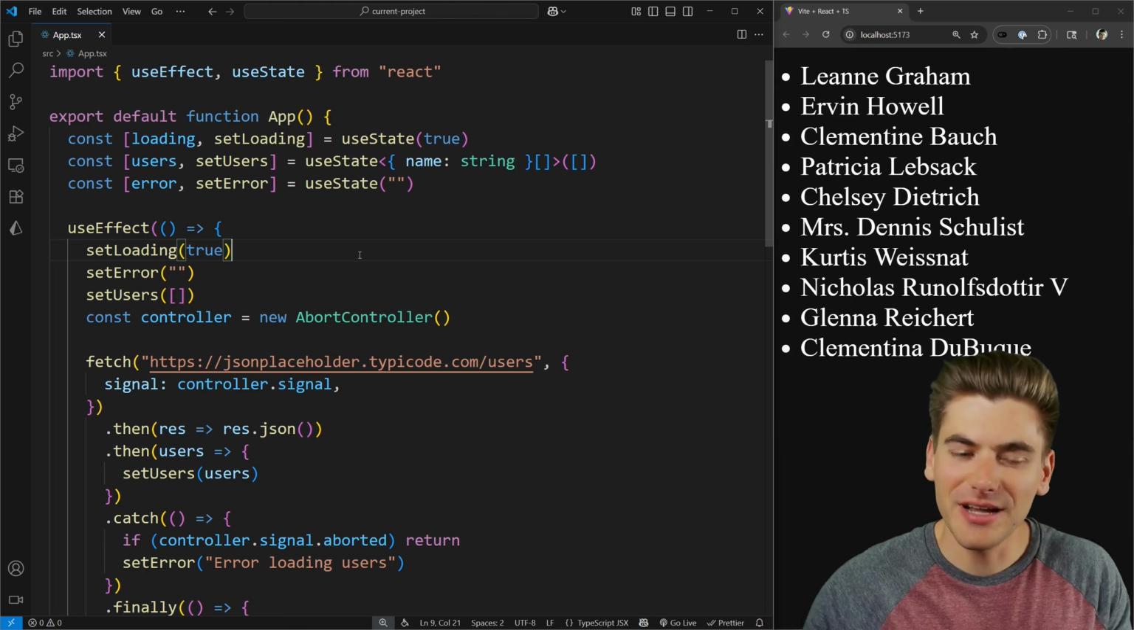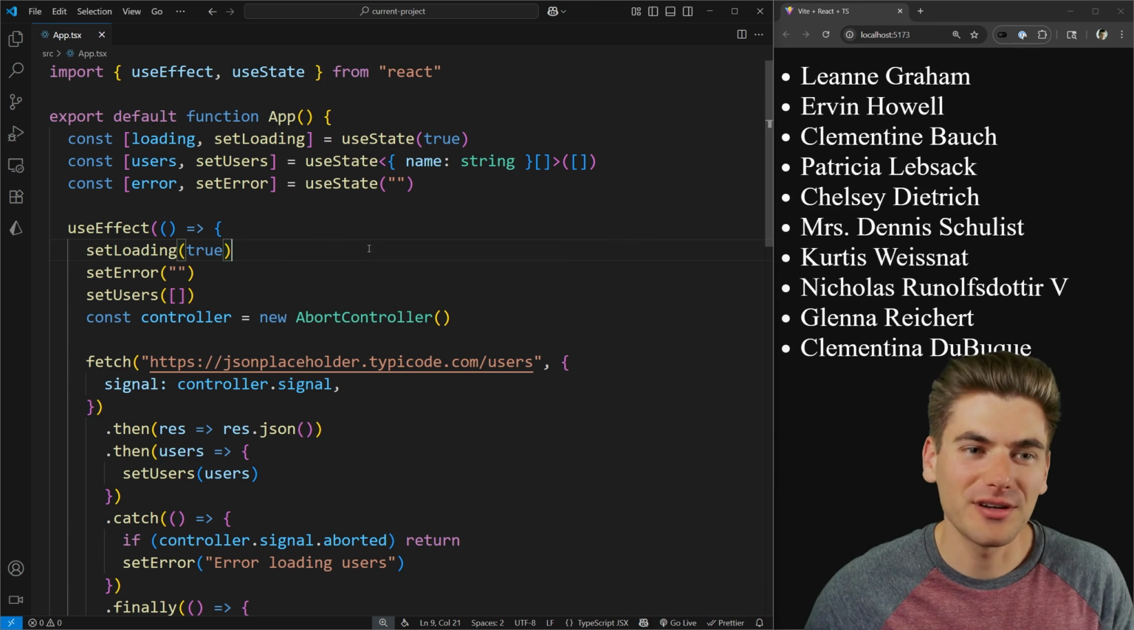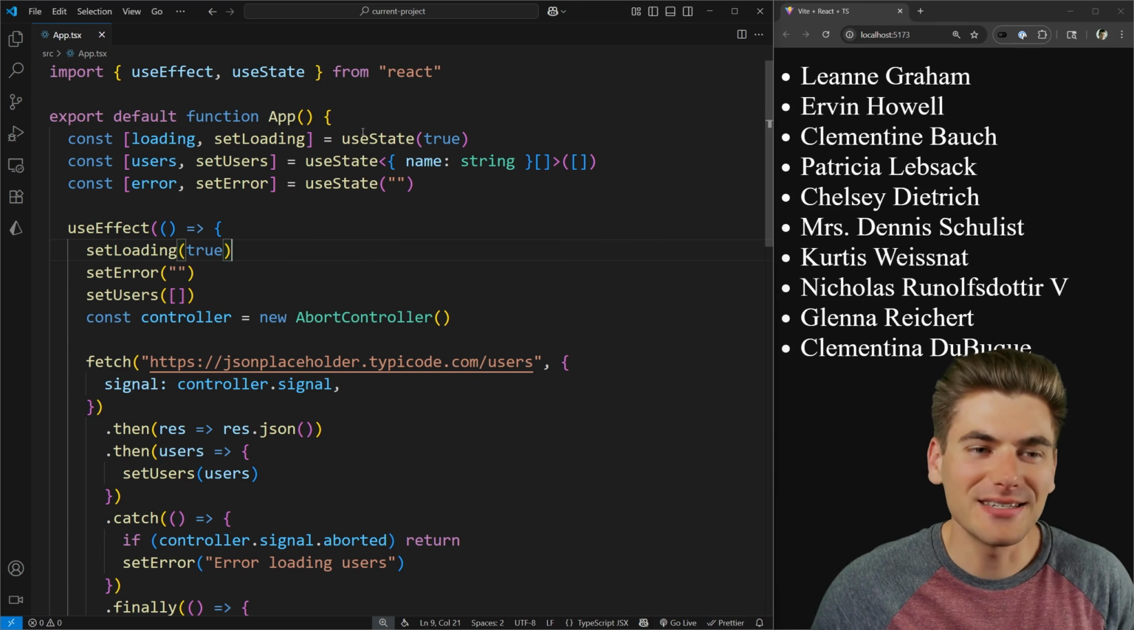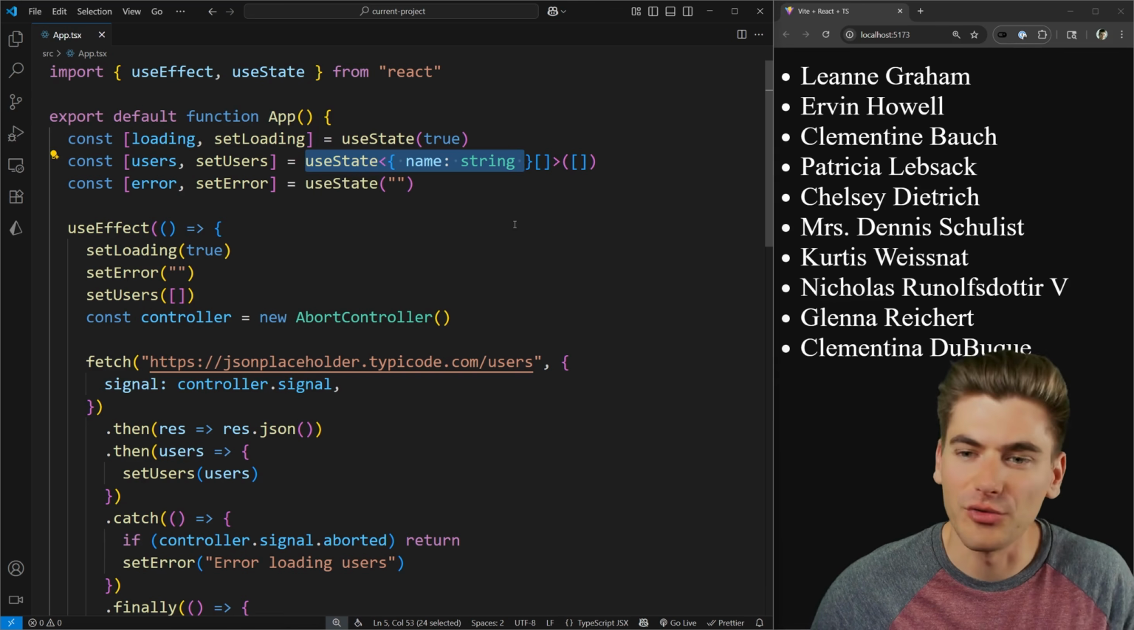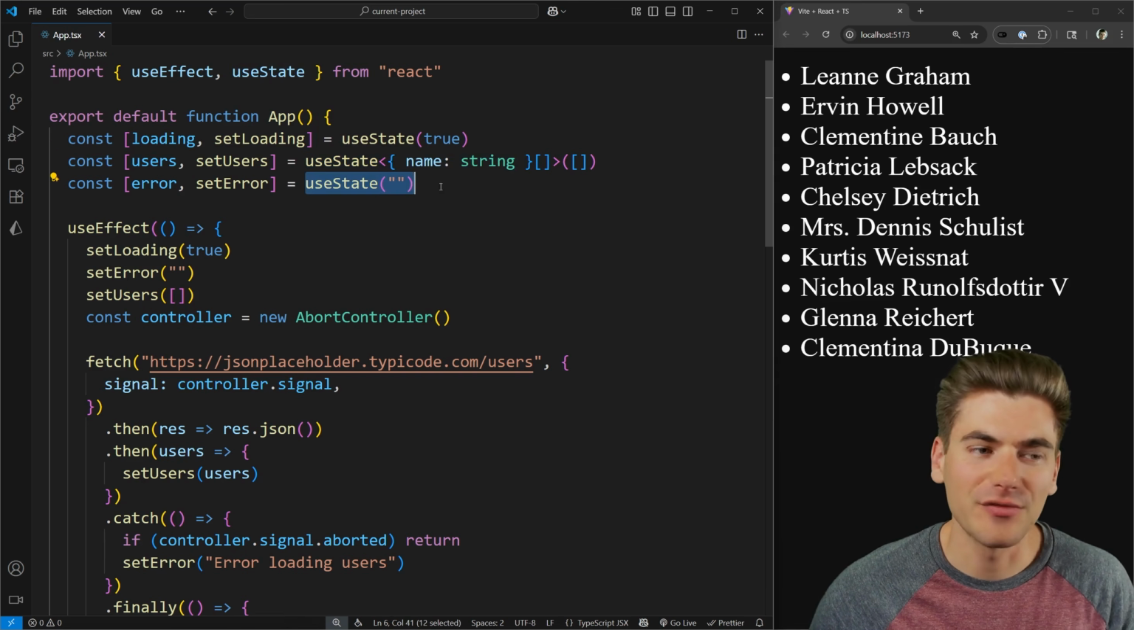To get started, we first need to explain the starting code that we have here because it's actually rather complicated. You can see here that we have three different pieces of state. We have a loading state, which is true or false. We have a user state, which is just an array of all the users' names. And then we finally have a state for any error.